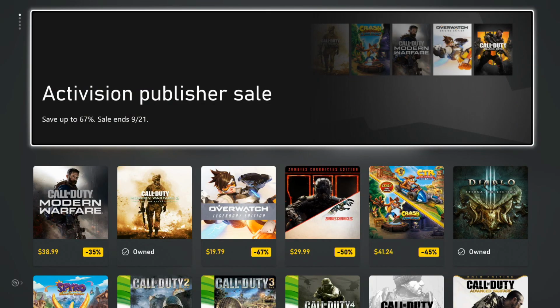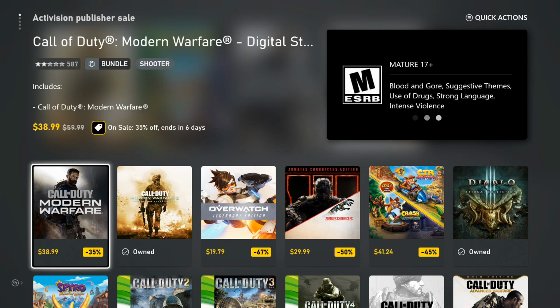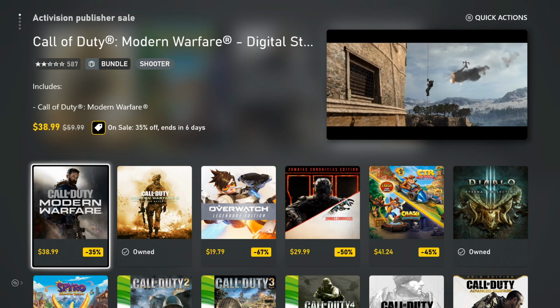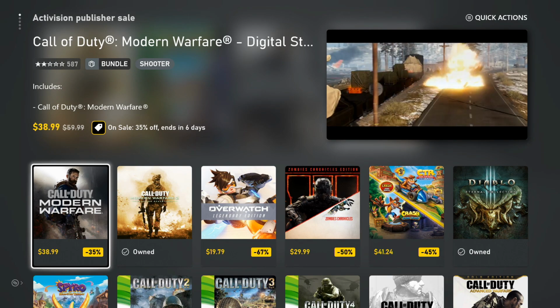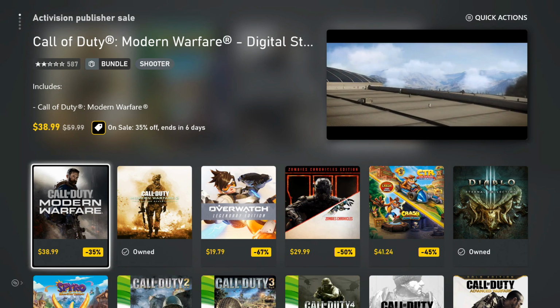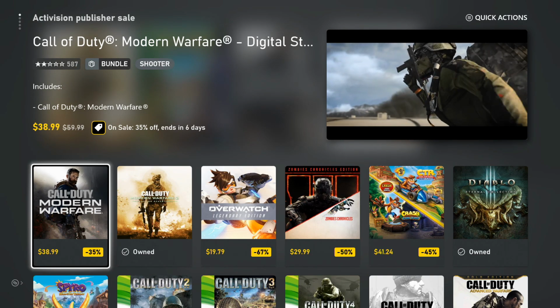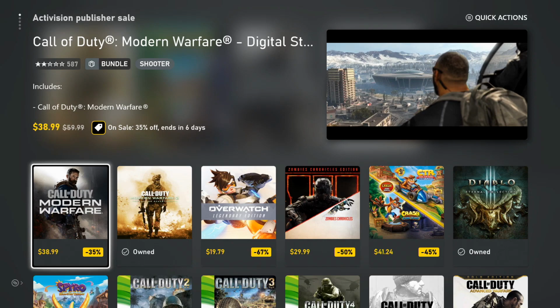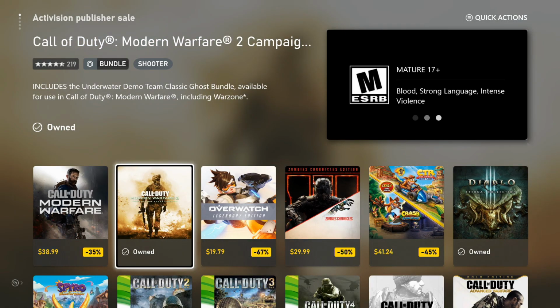Now, when browsing through the store, one of the coolest new features that I think has been added is just the ability to see what you're going to be buying. It'll autoplay a trailer. This is something that I've really struggled with on the previous dashboard to actually have work in the correct way. So the fact that you can just scroll through things and it'll autoplay.